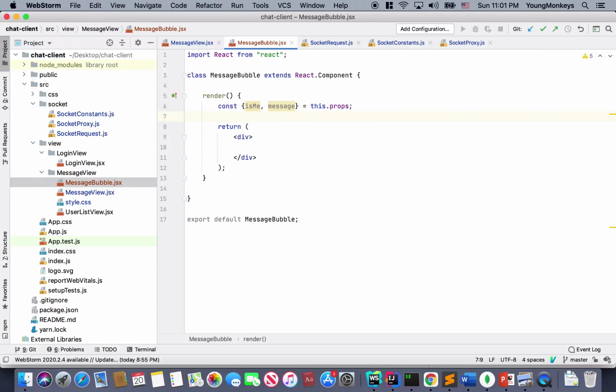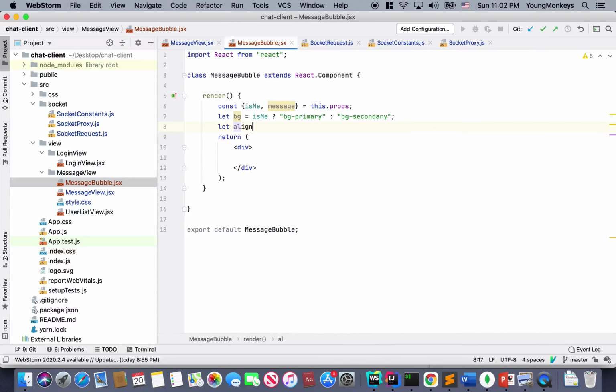And I'll give two different backgrounds depending on the value of isMe. bg-primary, bg-secondary, and the messages of myself will be on the right. Align-self, and the messages of other people will be on the left.